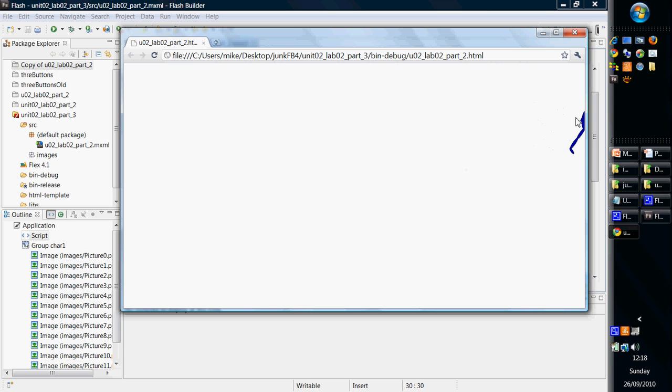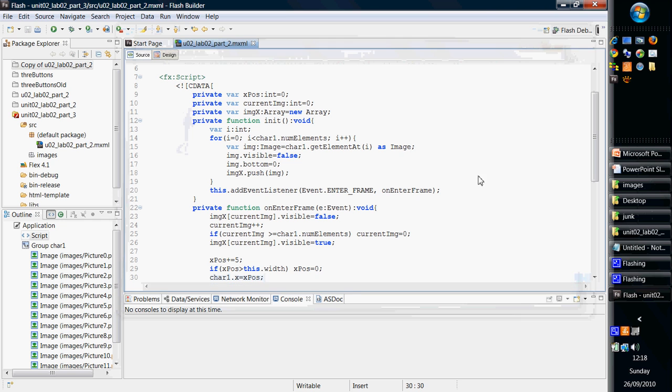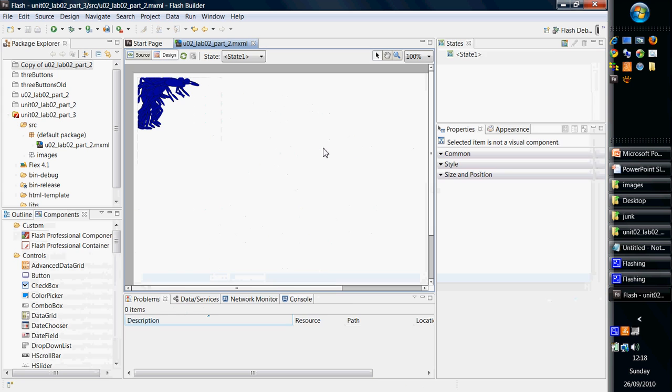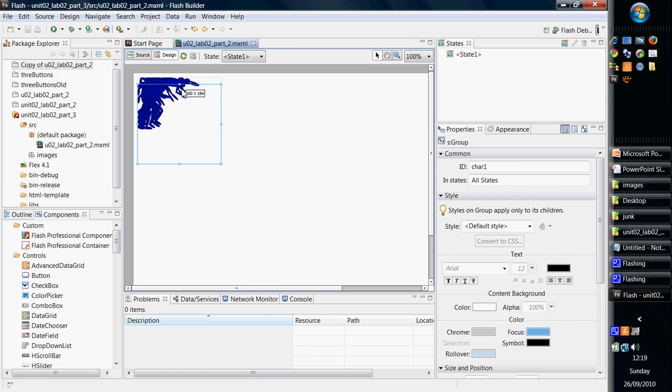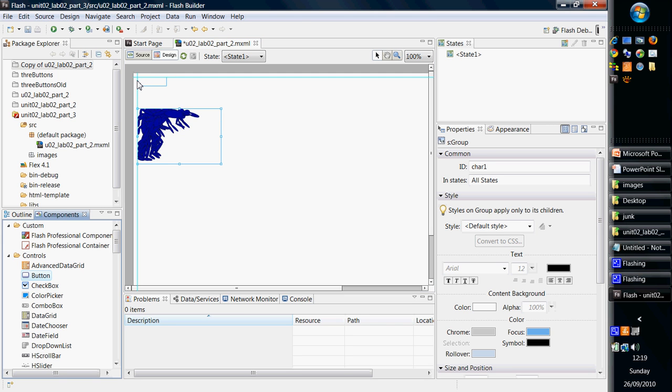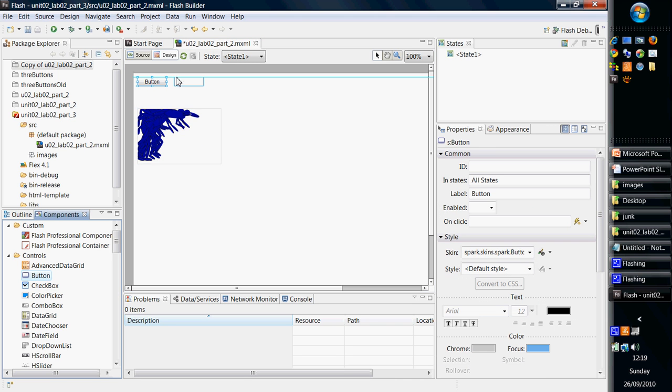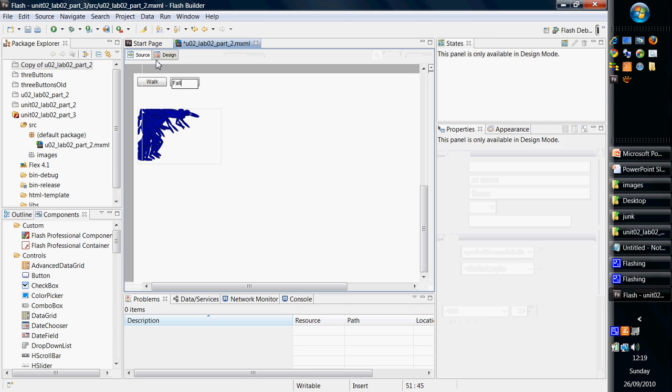All right. So the first thing I'm going to do is add my couple of buttons, and the easiest way to do this is to do it in design mode. I'm going to make a little bit of space up here, and I'm going to add 2 buttons. The first one I'm going to call walk. The second one I'm going to call fall. I'm now going back into source mode, and you can see I've got my 2 buttons there.